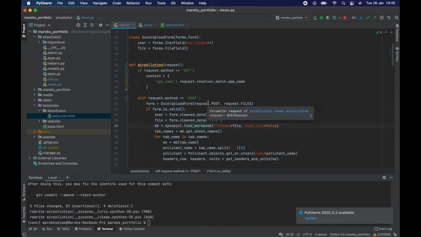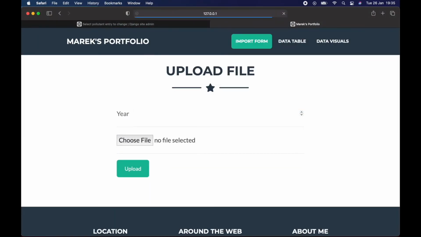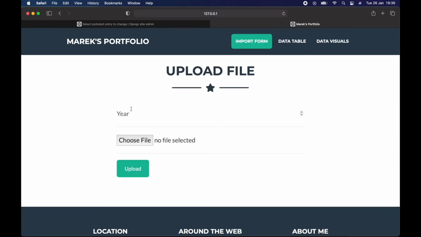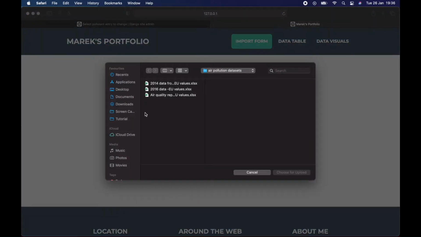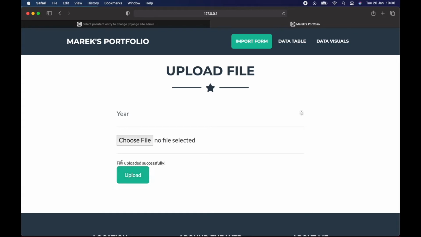And maybe let's have a look again. So I'm just going to go and do air pollution. So that's the problem. We had two different URLs. One is air pollution and then another one was air pollution upload file. And really we want to just have one handling this view. So now we have 2014, so again, I'm going to just refresh to make sure, 2014 and then 2014 upload. So it's using this air pollution view with the post method, file uploaded successfully.